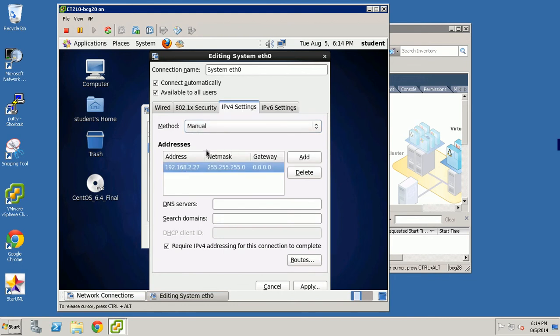Then down here for the address, I'll delete mine so I can show you. Your addresses are going to be blank. You're going to add a new address. You're going to click on add, and it's going to be 192.168.2. And the last octet is going to be the first 2 digits in your Drexel ID. So for example, my Drexel ID is BCG28. That's my email and my Drexel ID, so the first 2 digits for me are 28.